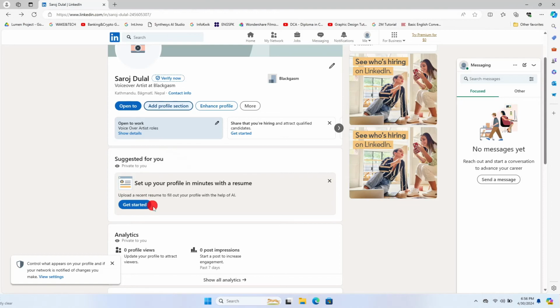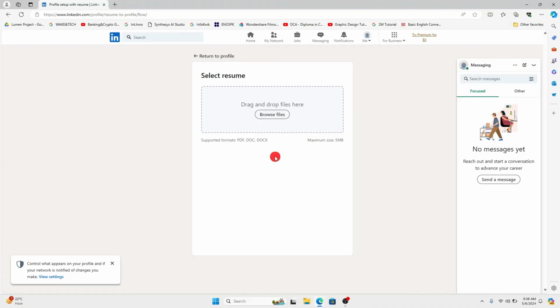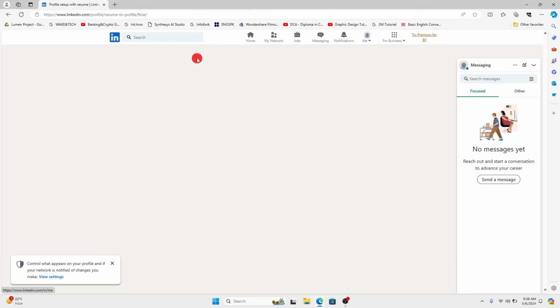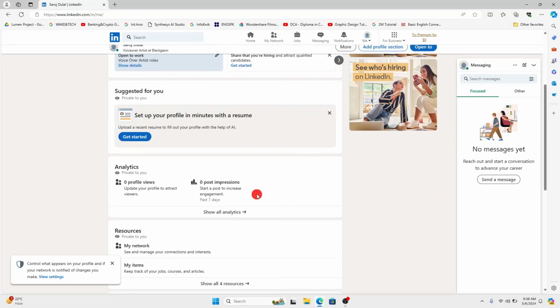Once you set up your profile, you can click on the Get Started option, which says Create your profile within minutes. With this method, you can also upload a recent resume and make the required changes and make it public. Click on the Browse File options or drag and drop your resume within this page, and you can proceed forward with making your desired changes, and it will be published within your LinkedIn account.